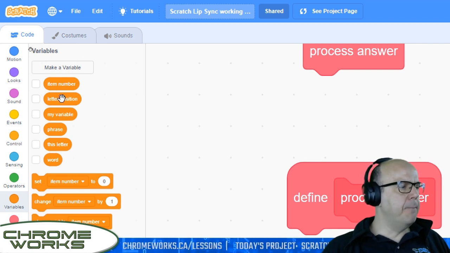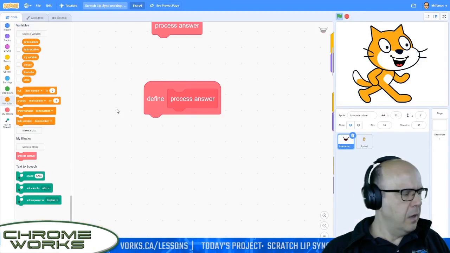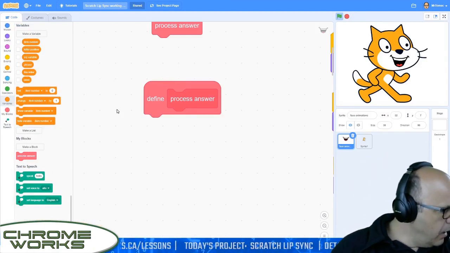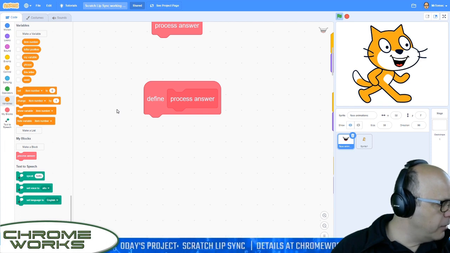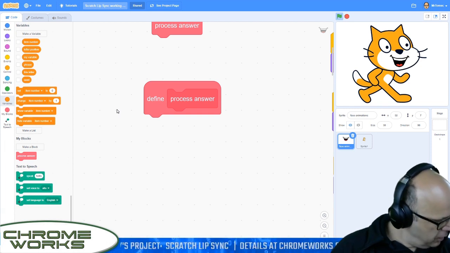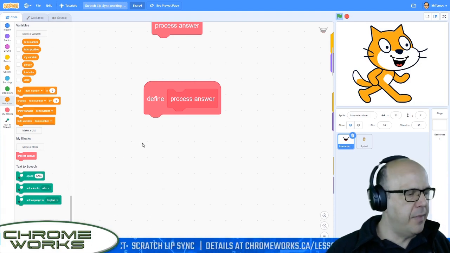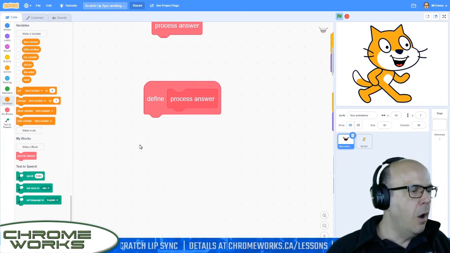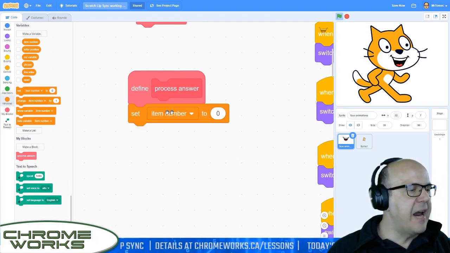And letter position, hold on, that's not making sense now. And then letter position is, you know what? I think that I'm not even using that variable. So I think I started off saying, oh no, letter position we're going to use later. So let's not worry about letter position right now. That's a different variable that we're going to use later. Okay, so at the very beginning, we're going to set our item number to 1.